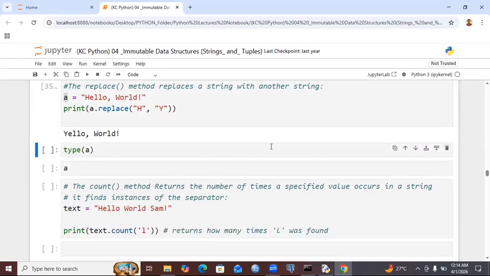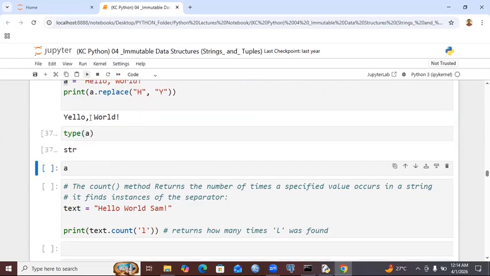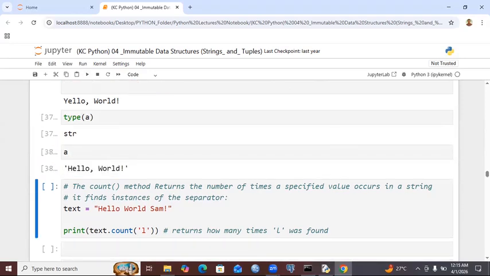That's just a modification. Now we want to see the type of A. When we run this, it should tell us that it is a string. Now, if I type the A, run the A, which we just ran, of course, it's the hello world.